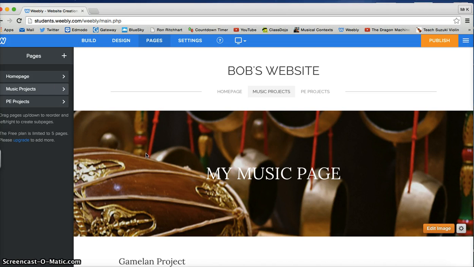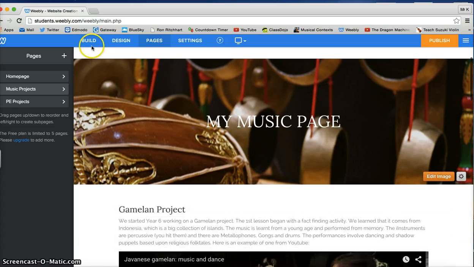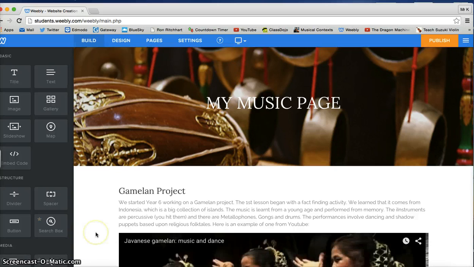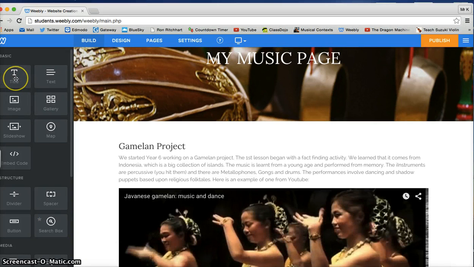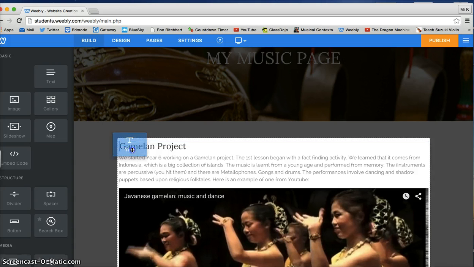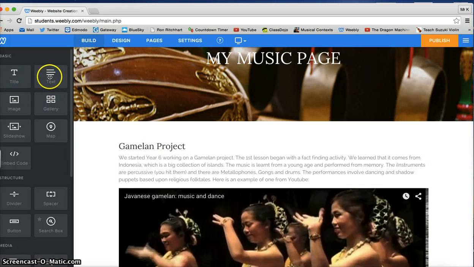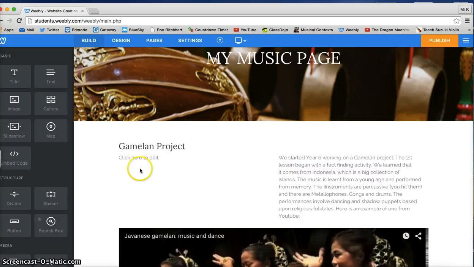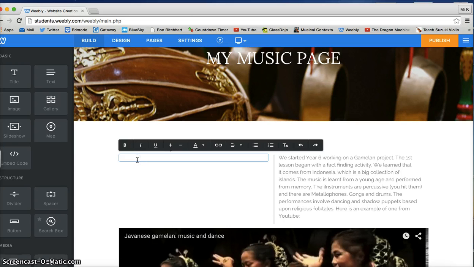So this is the music page. This is the one I've created for you. If we go back to the build page here, this brings all the tools back up. So to create a title, all you need to do is click on this and drag it in here. And as you can see, I've done that with gamelan here. To write a little body of text, same thing, all you do, click that in. And as you can see, it will create a little place for you to write stuff. And all you need to do is just click there and write whatever you want to do.